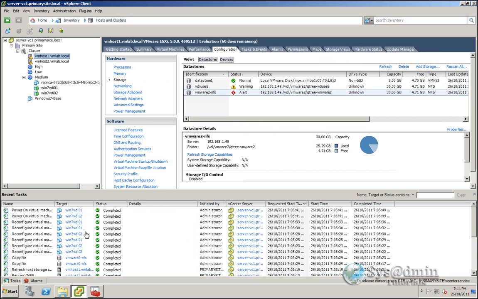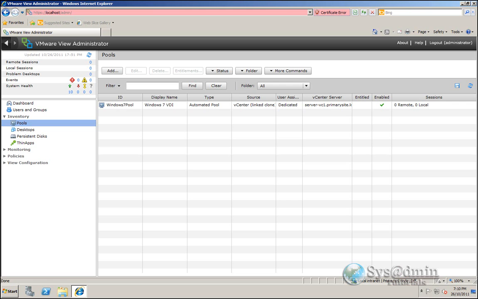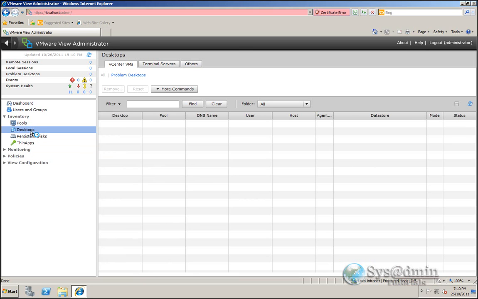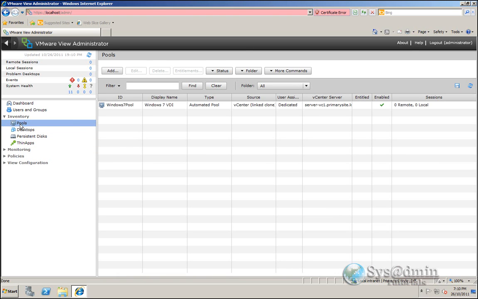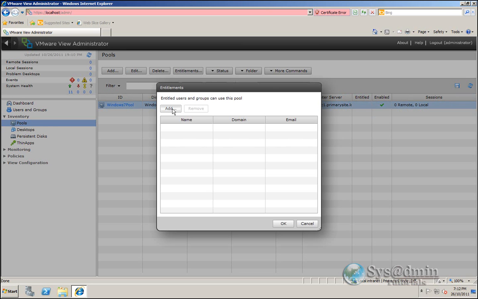As you can see, all my tasks down here have been completed. So what we'll do is we'll just go over to our View server, and you can see that it is enabled. And if I click on desktops here, you can see that I've got 2 desktops ready, and actually the status is customizing. So it will be ready in a minute, but what we can do in the meantime is we can go into our pool and we can set an entitlement to say who can use this Windows 7 pool. So let's click on entitlement and let's click on add.